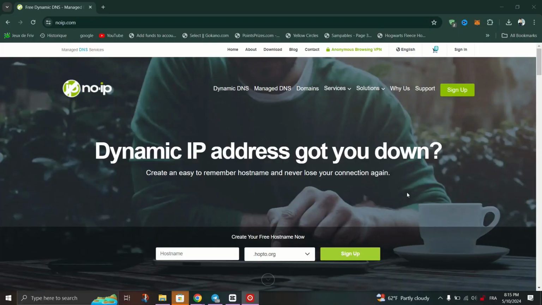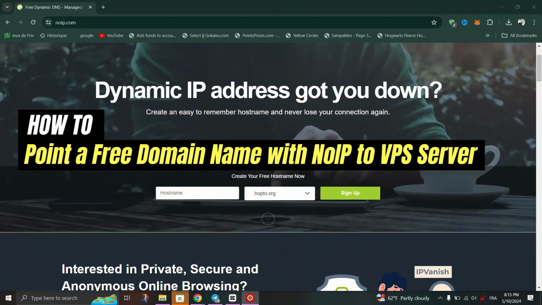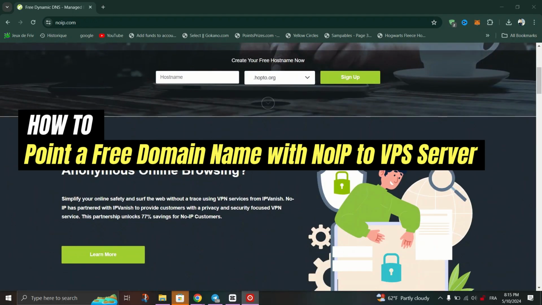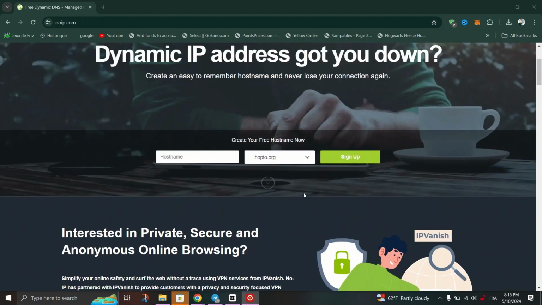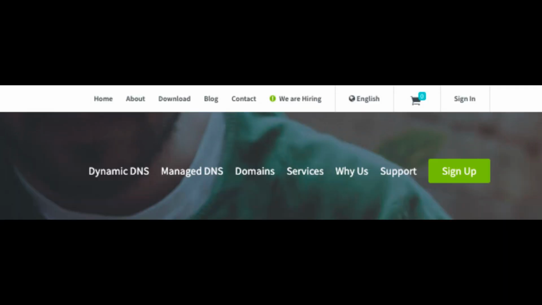In this guide, I will show you how to point a free domain name with NoIP to VPS server. First thing, visit the NoIP website and click on Sign Up. Fill in the required fields on the new account form and click on Free Sign Up button.